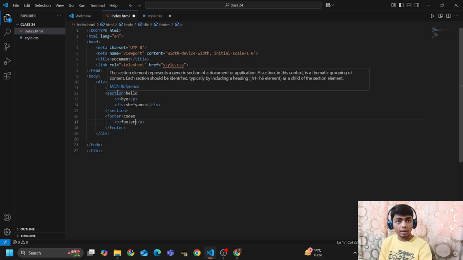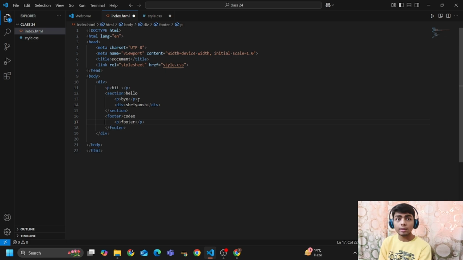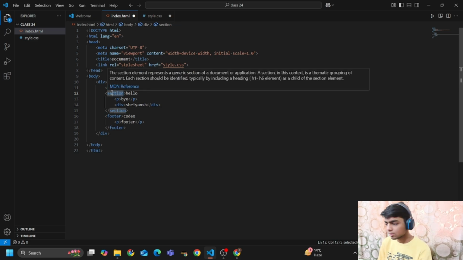Now what if I want only the paragraph tag that is a direct child of my div tag? The paragraph tag inside the div element is the child, but the paragraph tag inside a section tag is not the child of the div tag. That is, this paragraph tag is the child of the div, but this one is not. The section tag is a child of the div, but this paragraph tag is the child of the section tag. I hope you understand this.